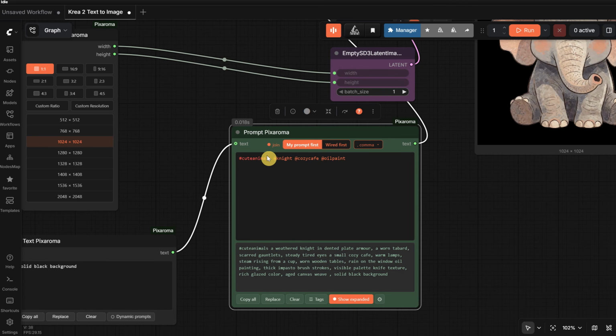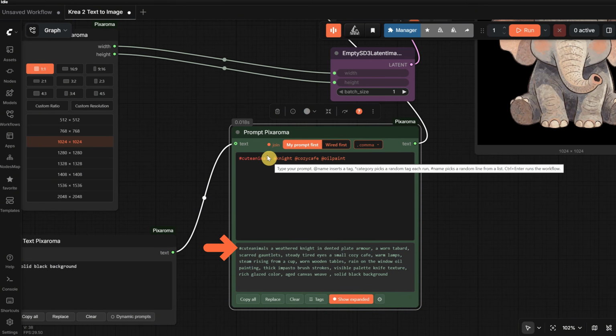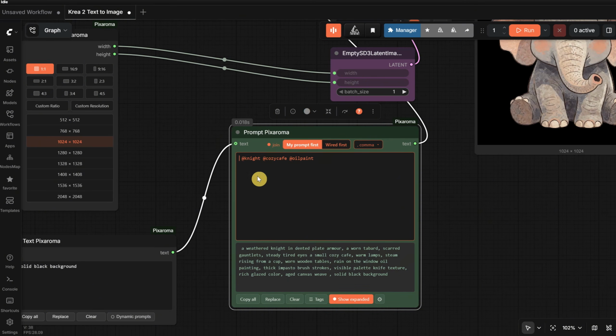Since I deleted the old categories, you can see that one tag is now red. That means it no longer exists in the library, so it is treated as plain text instead of a tag. The same happens when you type a new tag. It stays red until you select a valid tag from the library, then it turns orange.